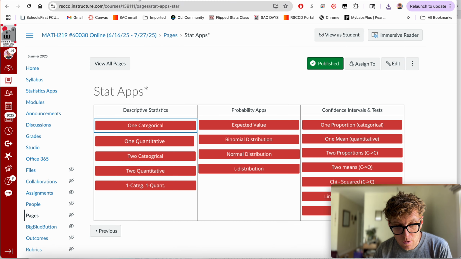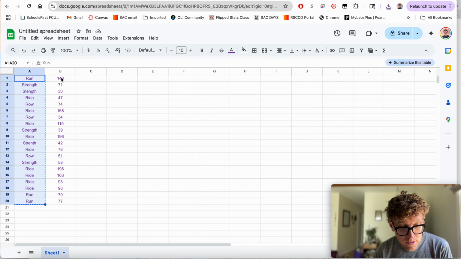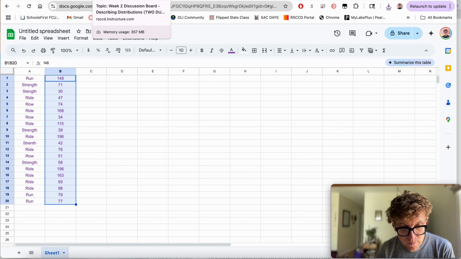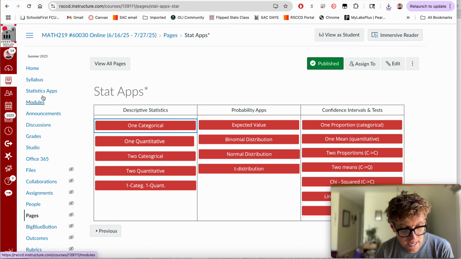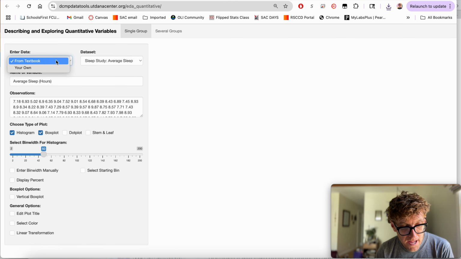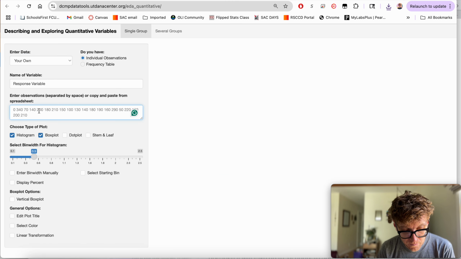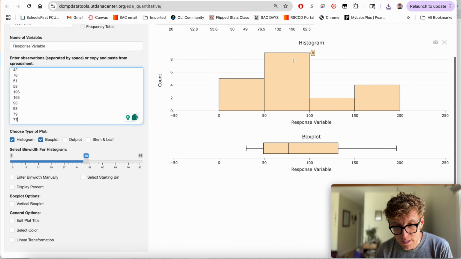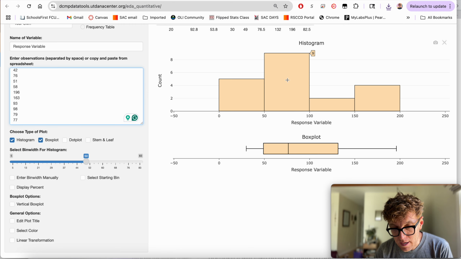Now I want you to go to your, that was your categorical variable. Now I want you to go to your quantitative variable, and I want you to summarize the quantitative variable. So I need to go back to the stat apps, the statistics apps, and click on quantitative, and enter your own, and go ahead and use that right there. And you'll see that you get a box plot, you get a bar graph. I'm sorry, this is a histogram, not a bar graph.